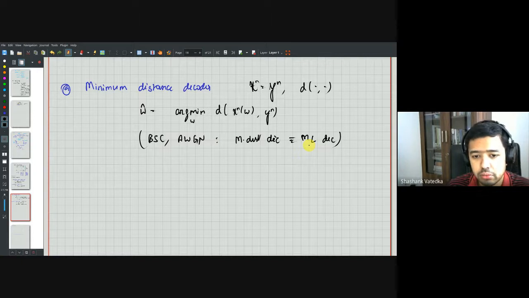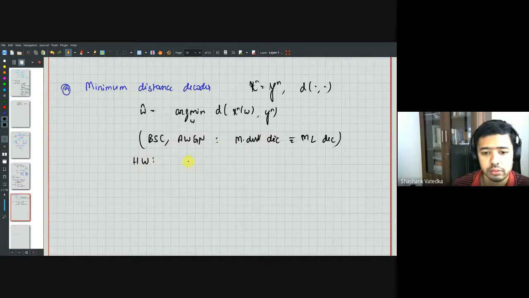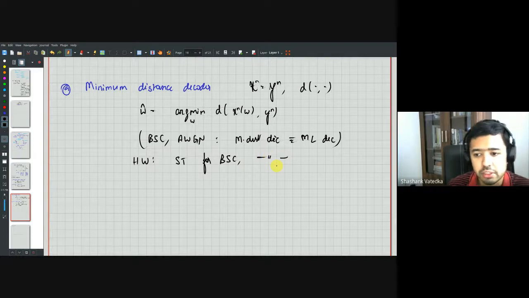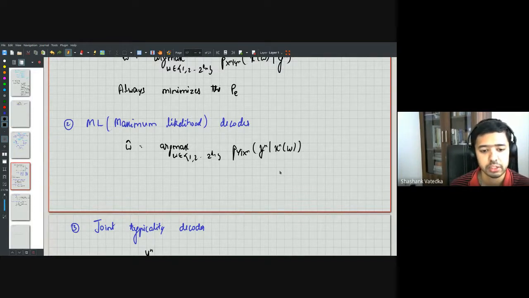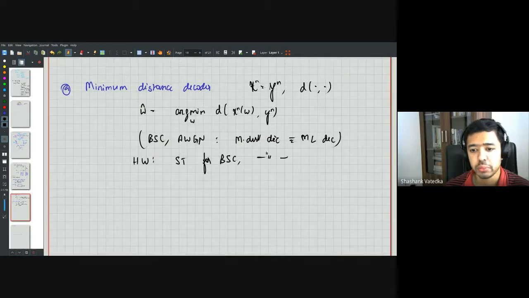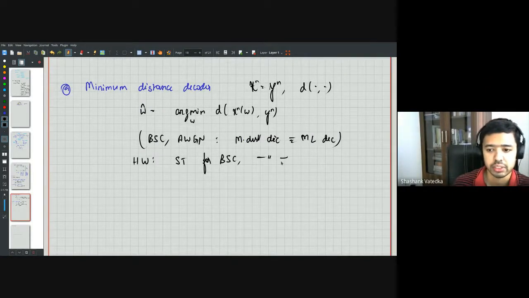I encourage you to do this as homework: show that, at least for the BSC, the minimum distance decoder is the same as the ML decoder. You can prove this very simply. Just find what is P(y^n given x^n), express it in terms of the Hamming distance between x^n and y^n, and show that maximizing the likelihood function is the same as minimizing the Hamming distance between the transmitted and the received sequence.